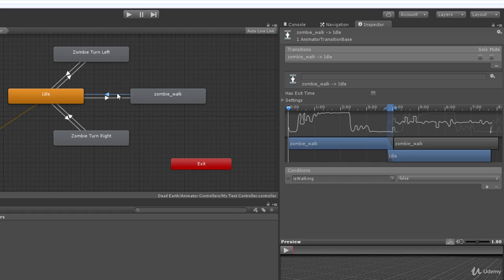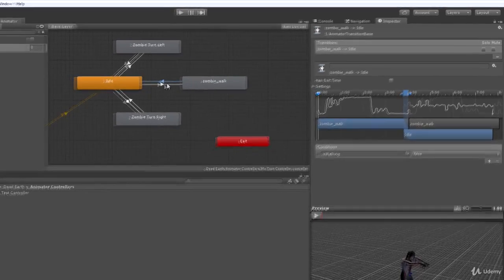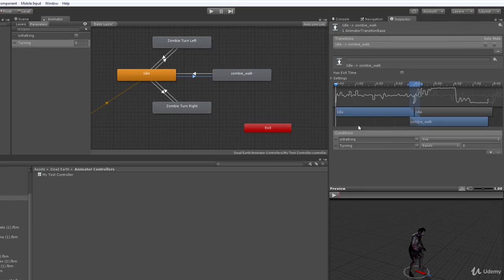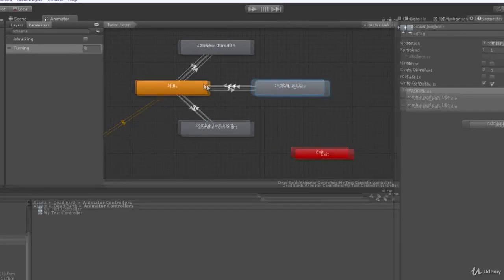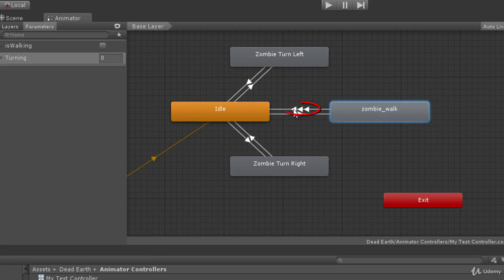So in order to do another transition, rather than what we did below, which is a single transition with multiple conditional parameters, I just go to the zombie walk state, select it with the left mouse, right click with the mouse, choose make transition, and drag another transition over to idle. And you'll see now that there are multiple arrowheads on the transition from walk to idle, and that's what lets us know that there are multiple transitions between these two states.